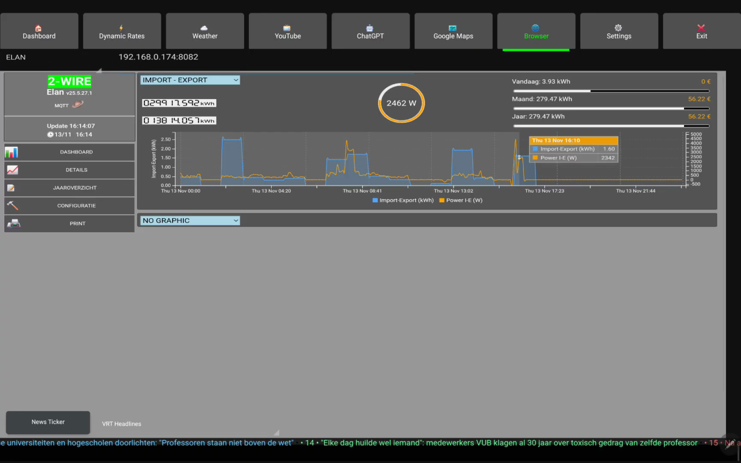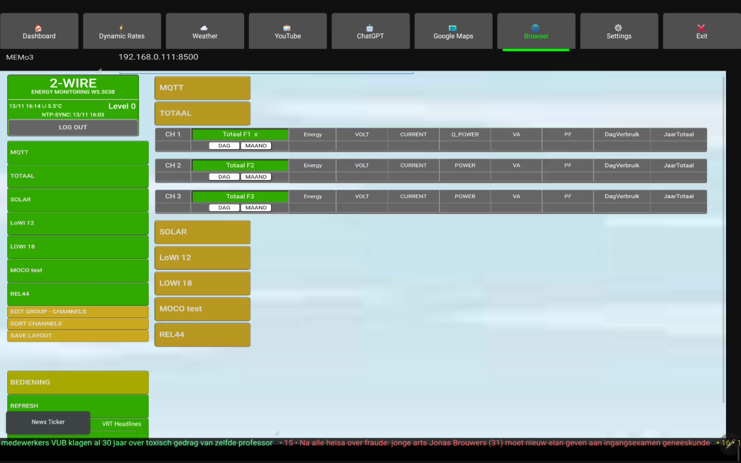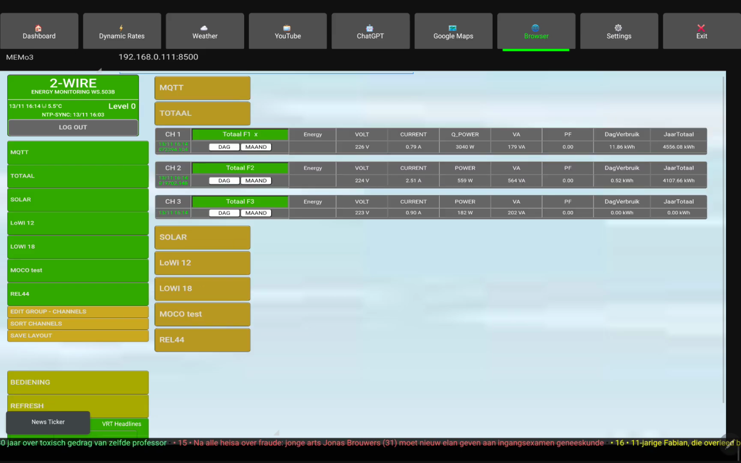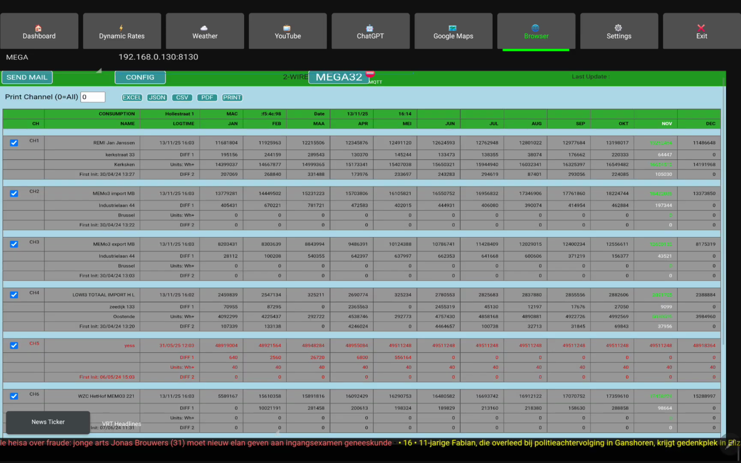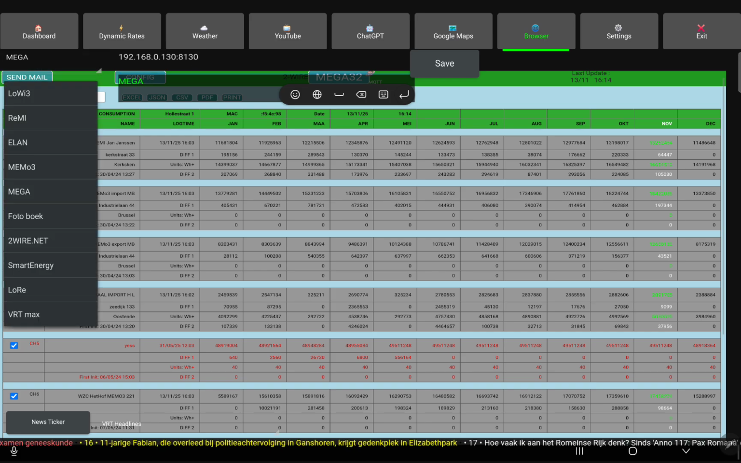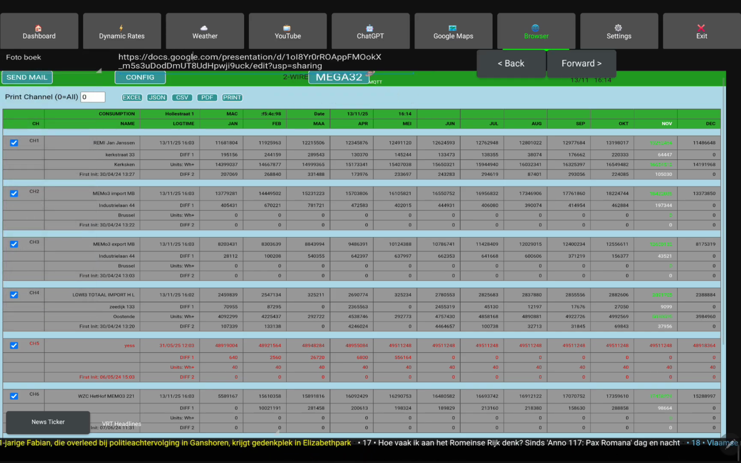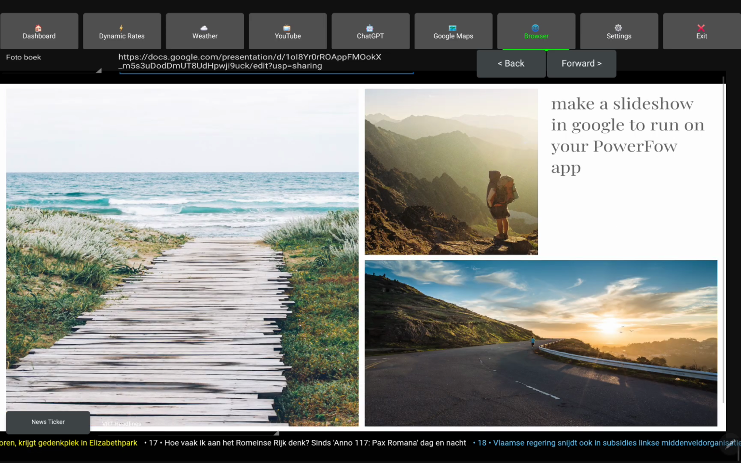The same for Elan. Elan is here now in the dark mode, or the same for the Memo web server. Takes some time to load this page, but here you can see the different currents and powers and so on. The Mega web server can also be visualized by typing in here on the top your web address and giving it a name. Photobook will show the different bitmaps of your last voyage, for example.